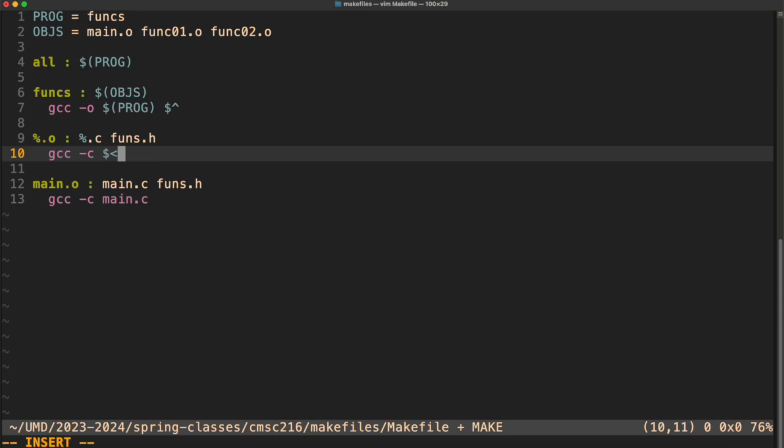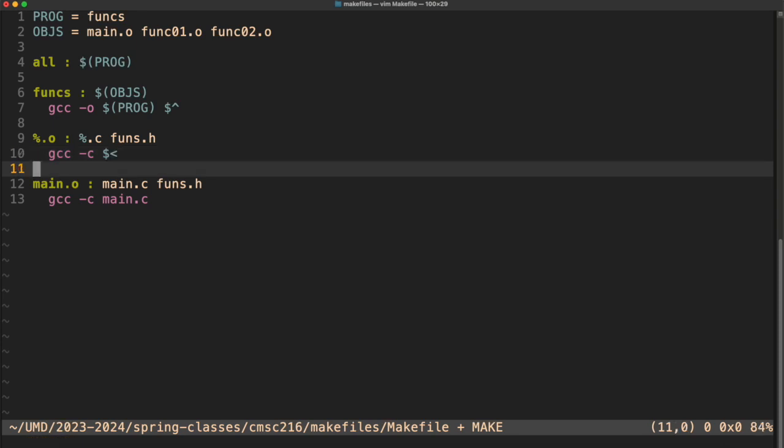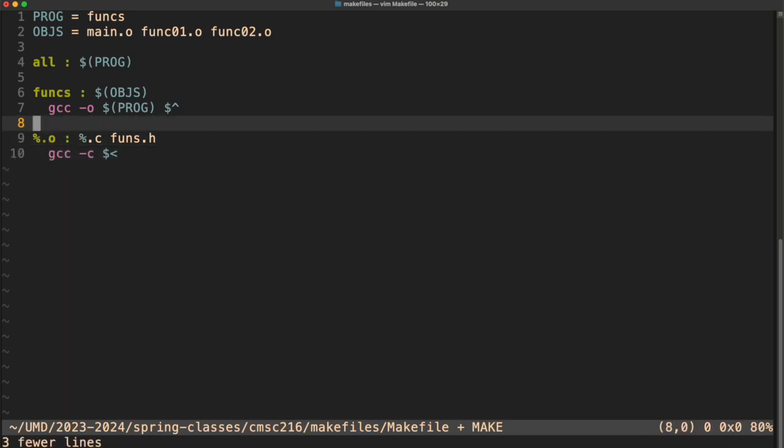Okay. So now I can delete all of those lines because this will run for every single dependency in this objects list. So it'll go main.o goes here. func1.o goes here. func2.o goes here.